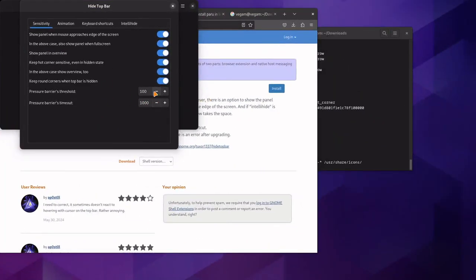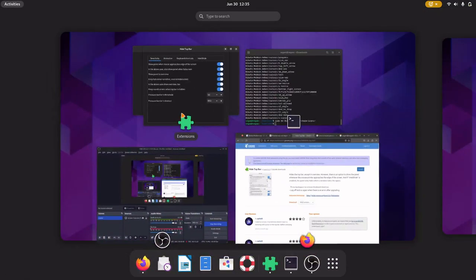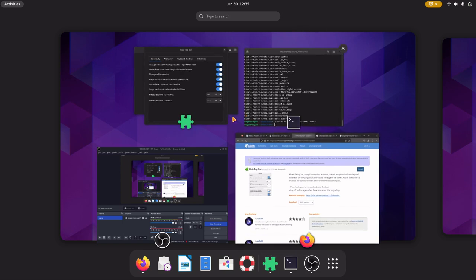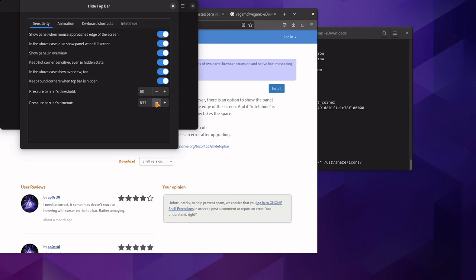I'll go with this one as well, and I'll reduce this pressure to 50 or 60 maybe, and this one I would like to keep around 600, so that if I go just like this, it won't come out. In order to take that top bar out, I will have to do this, but I don't want that. I want it to come out more effortlessly, so I will reduce this barrier's timeout. It will basically reduce that effort, in layman's language. So I'm doing this.